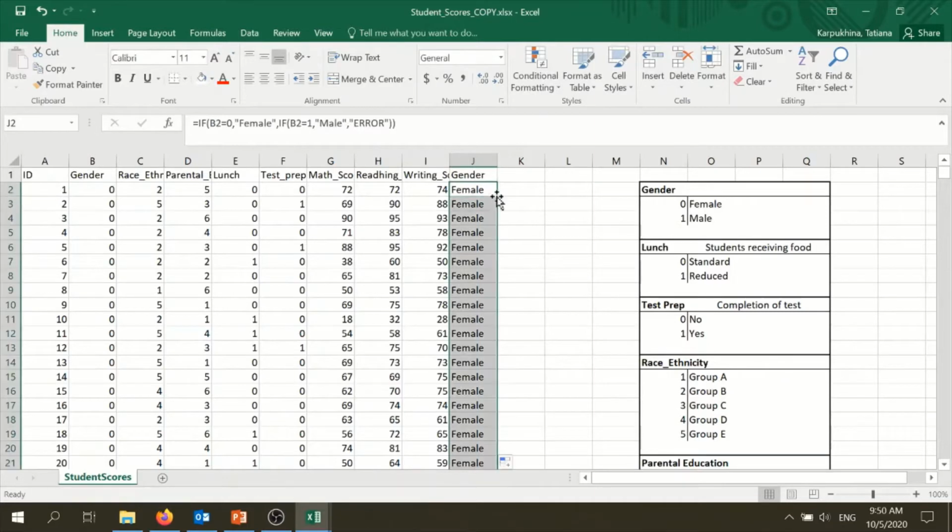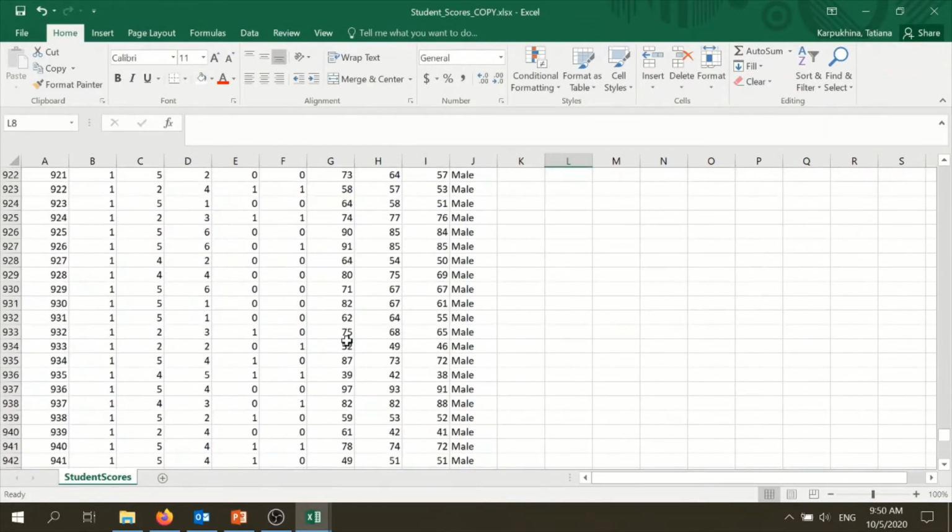Now let's extend this formula. As you can see, you always need to use only the first cell, because once you drag the formula, it takes the respective cell from the respective row. Let's scroll down to males. So it looks like it worked here as well.